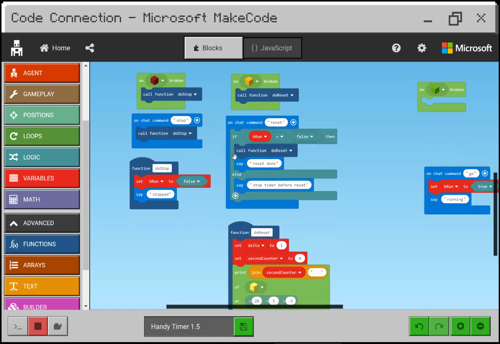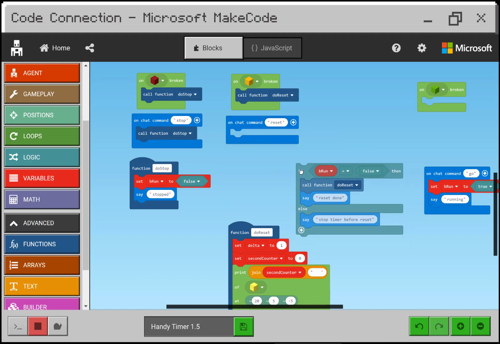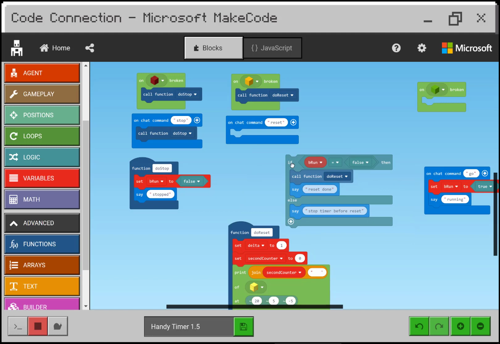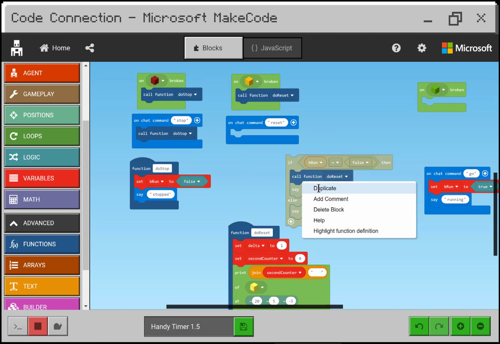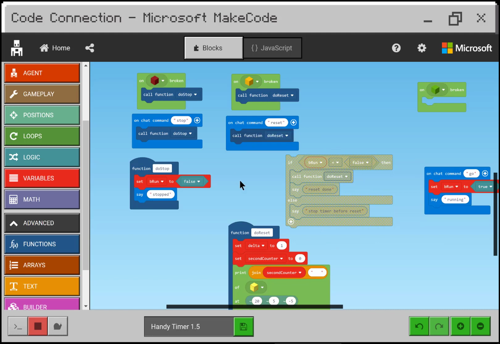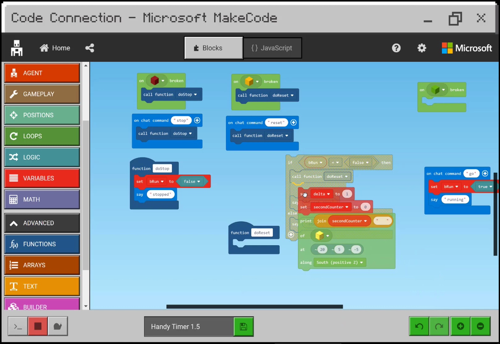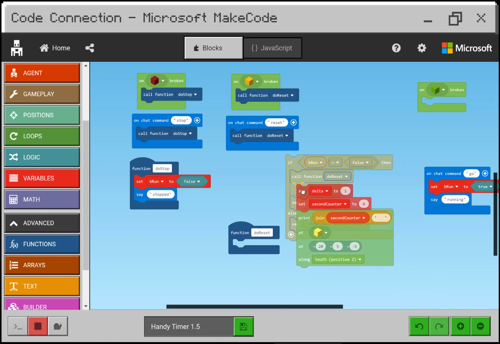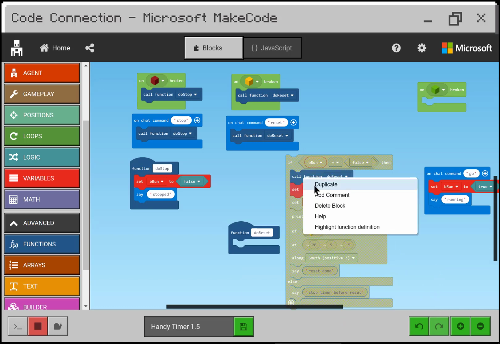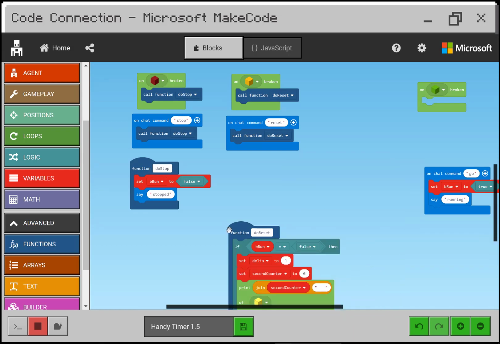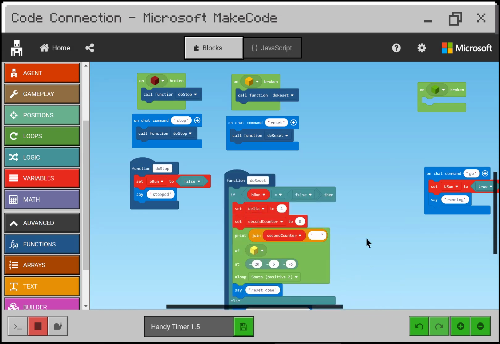I'm thinking about whether or not this test needs to be done in the function or in the on-chat reset. I think it needs to be done in the function because it should always be done. So instead of calling this here, I'm going to put this code there. Then I wouldn't need to call the reset. So all of this code then goes there.